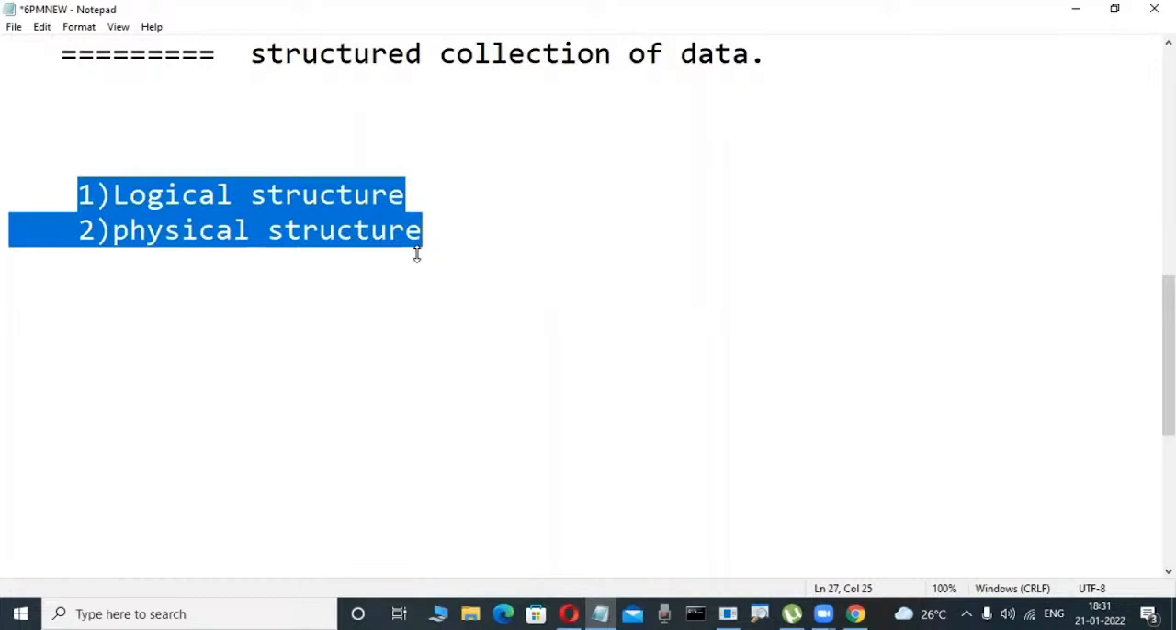Does anybody have an idea? Easy, not difficult. What is logical structure? What is physical structure? Anybody? Okay, some fellows are telling logical structure means logical structure, physical structure means physical structure only. What is logical? What is physical? Very easy.